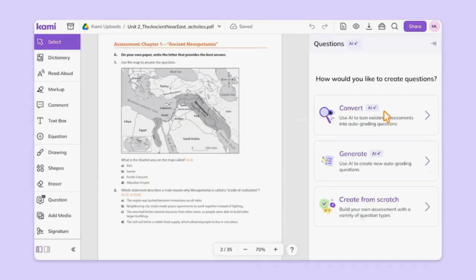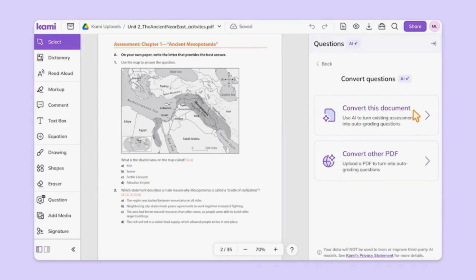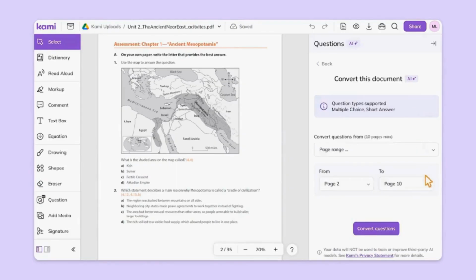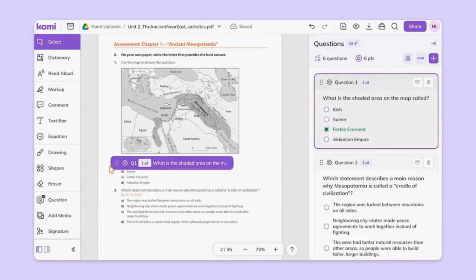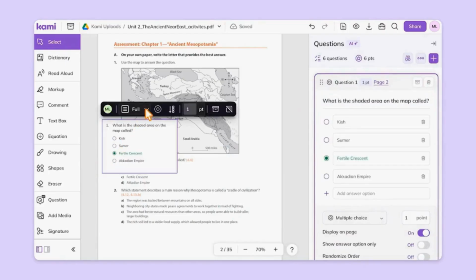Sometimes you have activities with pre-made questions. No problem. Use the convert option to turn them into auto-grading assessments. You can either convert the current document or choose to add in questions from another resource. Just select the pages you want. Click the Convert Questions button and let Kami do the rest. All the same editing and display options are available for converted questions.